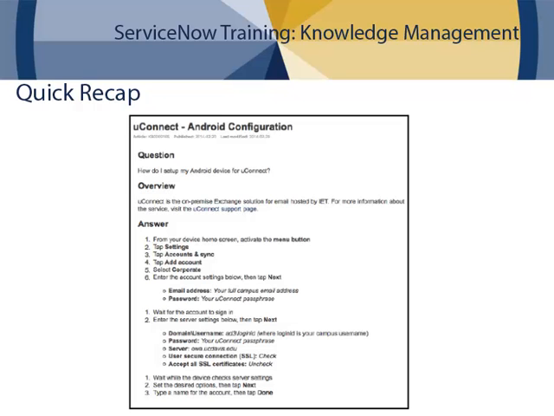Also, here's an example of a well-done knowledge article to give you a sense for what the final article would look like.